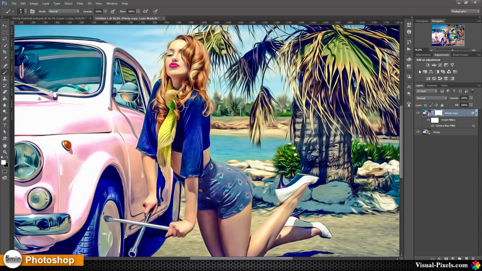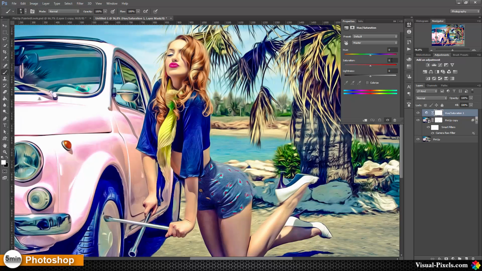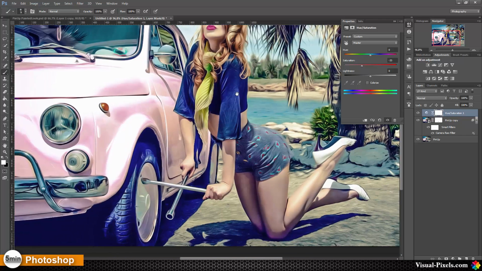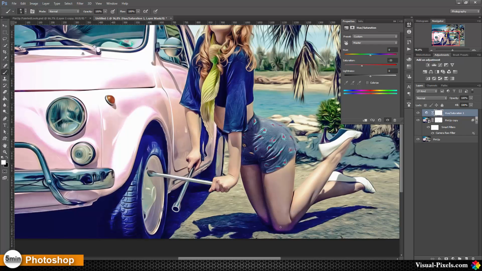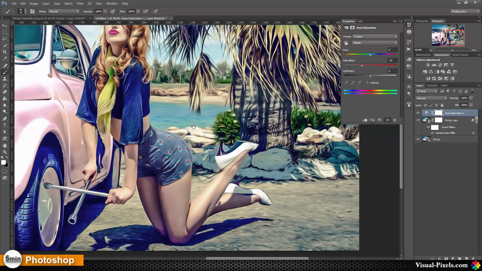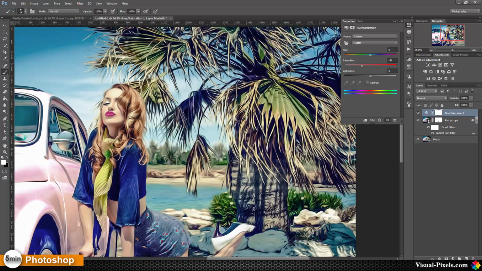Now I'm adding a hue and saturation adjustment layer, and I'm going down with the master saturation to -33, about that. And we have to have a look here on the tires and here on the deep shadows, how it works. And here are deep shadows as well.